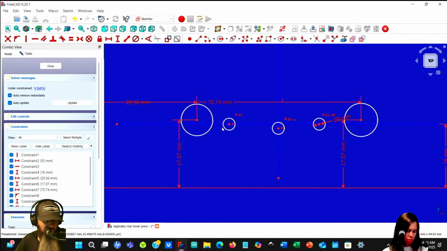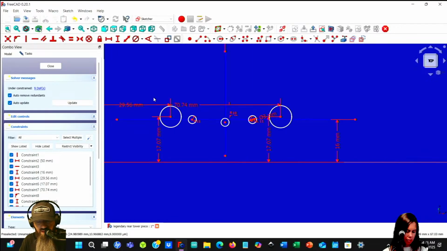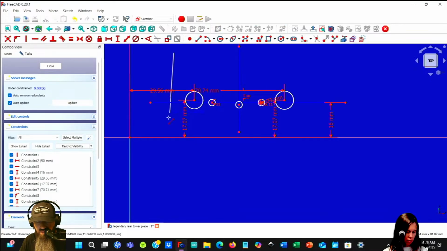So now we need to figure out how far over these holes are, like from the edge or what. I might need to make 3 more blue lines to figure that out. So yeah, I'm gonna have to. So if I push this button and then I come back to here, I should be able to make these lines right here.